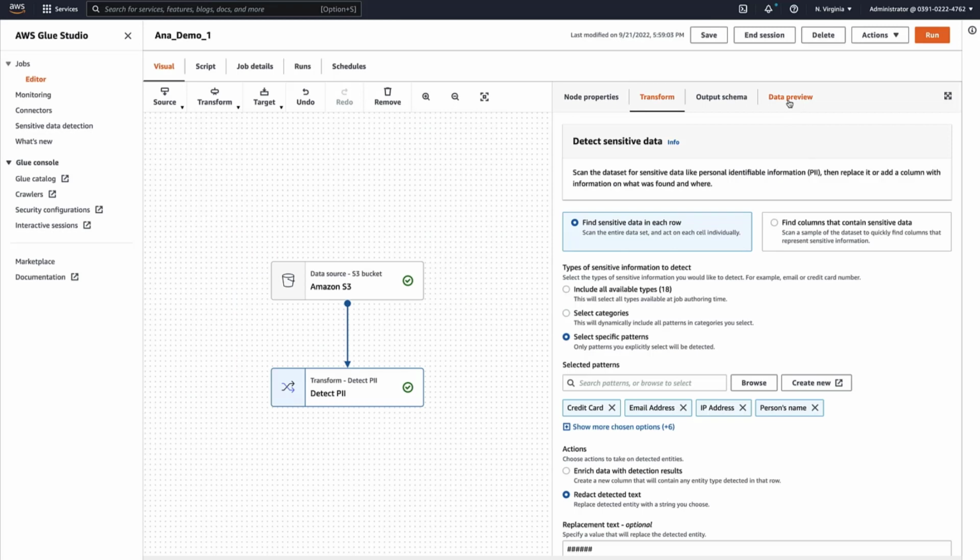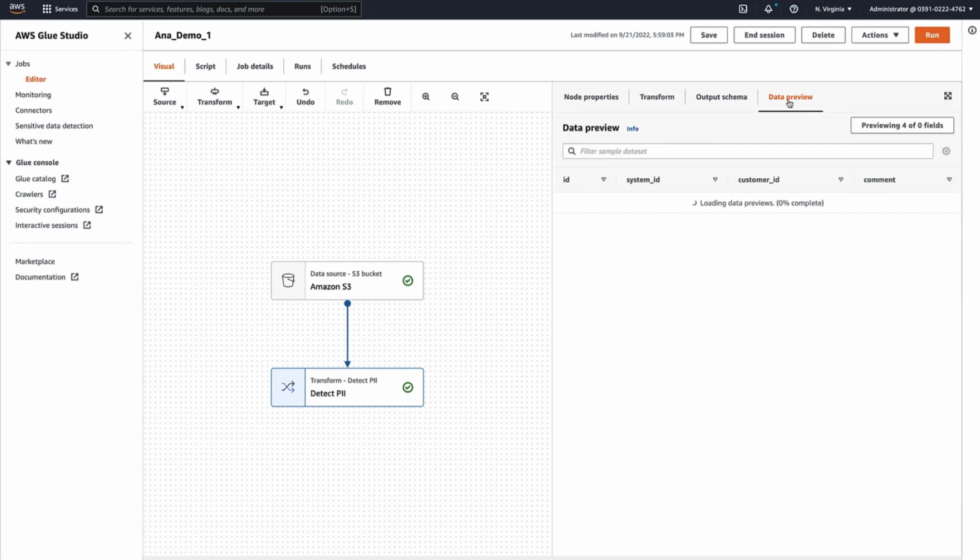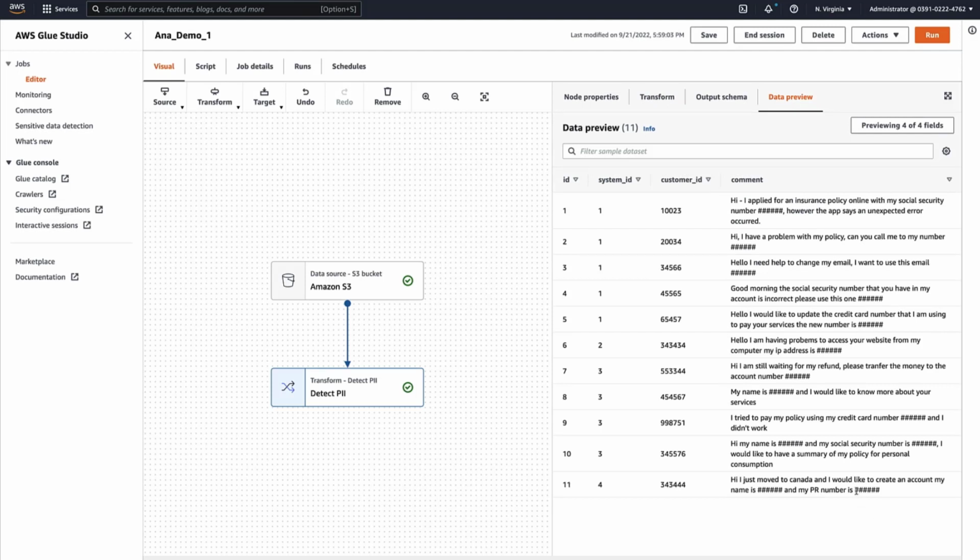If I go back to data preview, this is going to show that the number that was not redacted before is now redacted. Why? Because we use a custom transform. Okay, so is this simple? After this, one option that you have is to dump or move the data to the destination.